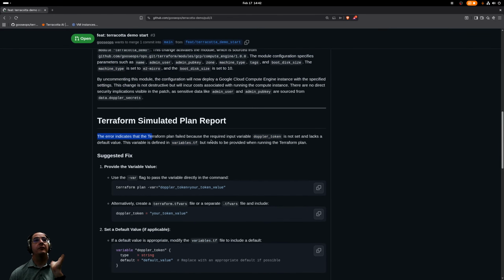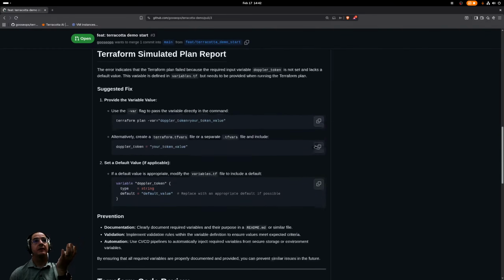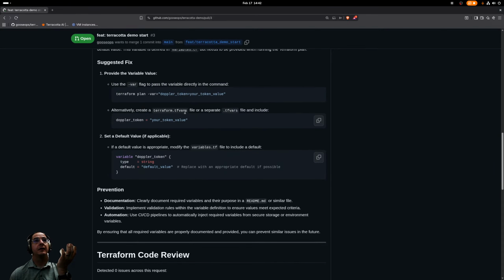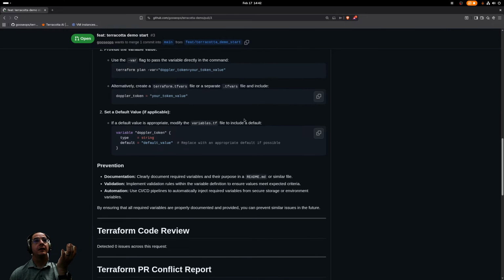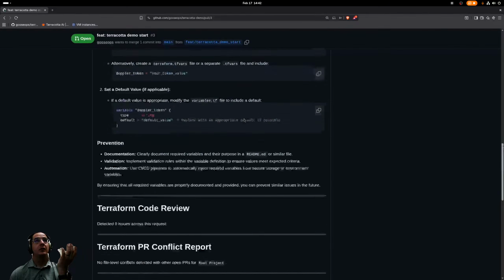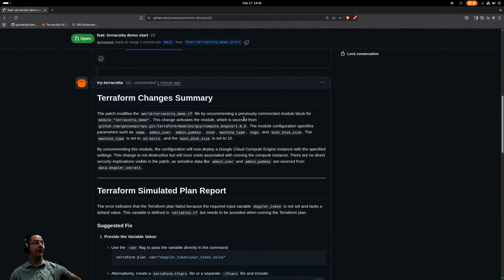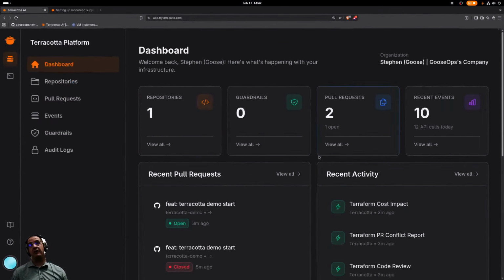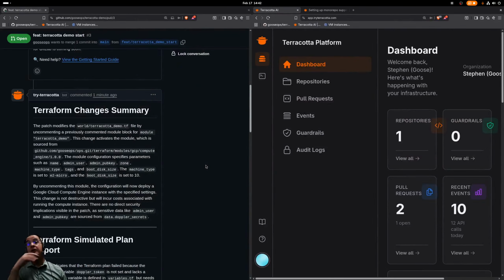So here we go. I don't have Doppler tokens set in my... where would I set that? I suspect I have to set that in the Terracotta dashboard because it's running plan. Again, I didn't know how much it was going to be able to pull. I'm glad it can't. So this is a good thing though.